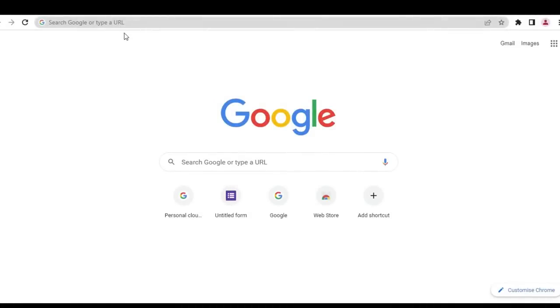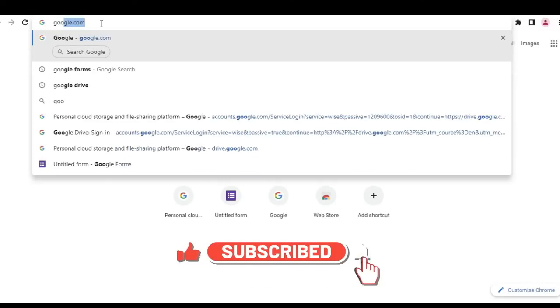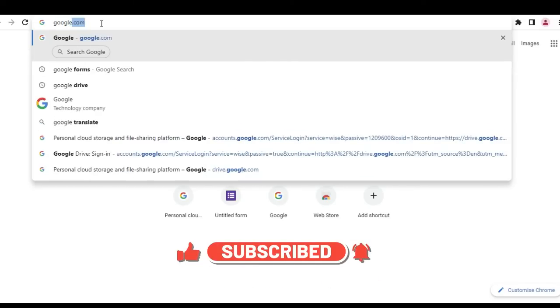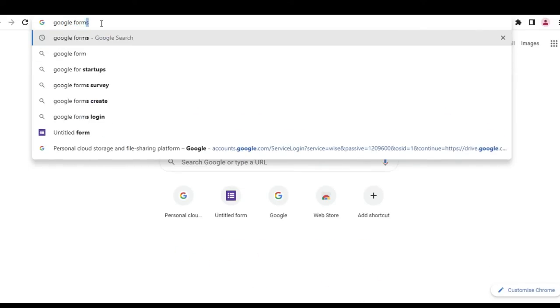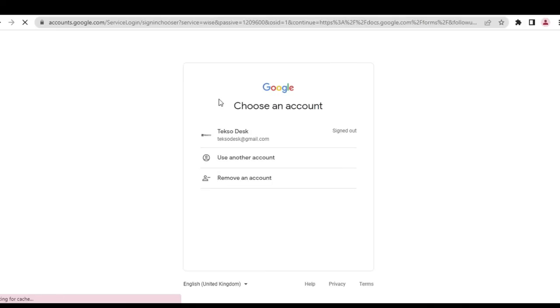If you want to access Google Forms, you need to open up your browser and type Google Forms. That's a simple way to go about it. So let me just type Google Forms into my browser. When you type Google Forms, just pick the first link and click on it. But you need to have a Gmail account first. If you don't have a Gmail account, you can simply create one. It's easy to create a Gmail account.